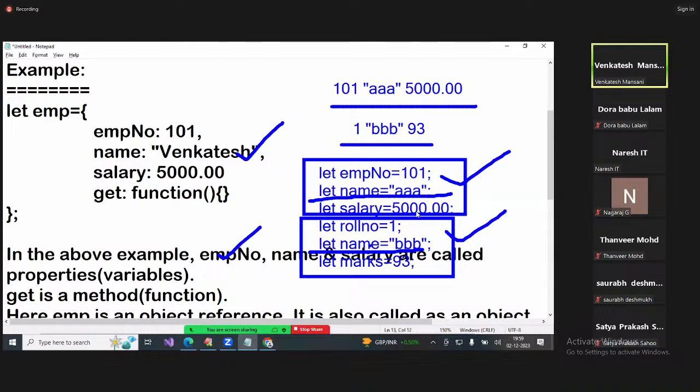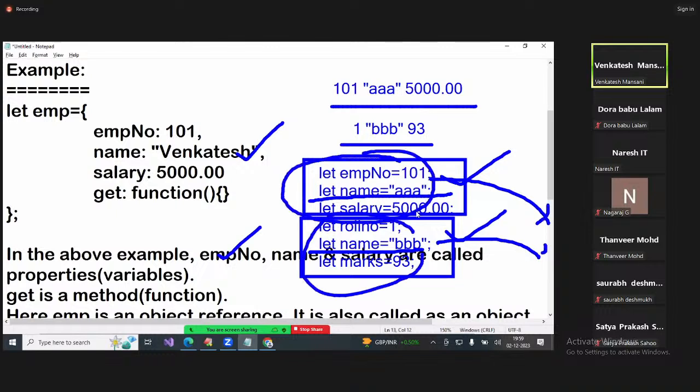If you maintain data without objects, it is possible, but very difficult to maintain. And this data you can access anywhere. But now this is employee data and this is student data. Instead of clubbing both, you can make them separate. You can group this together as one object and this as one more object. Related information you can group together as one unit. That unit we are calling an object.